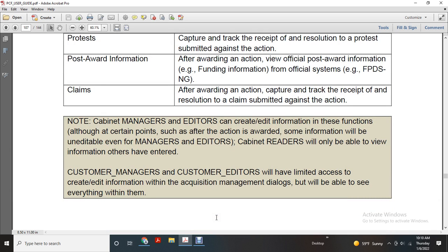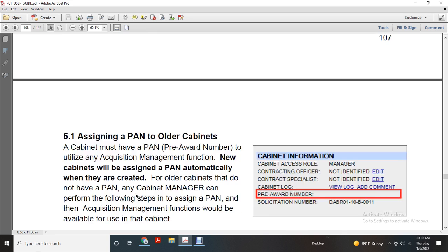Note: cabinet managers and cabinet editors can create and edit different information in these functions, although at certain points, such as after the action is awarded, some of the information becomes uneditable, even for managers and editors. Cabinet readers will only be able to review information entered by others. Customer managers and customer editors will have limited access to create and edit information from acquisition management dialogues, but will be able to see everything within them.